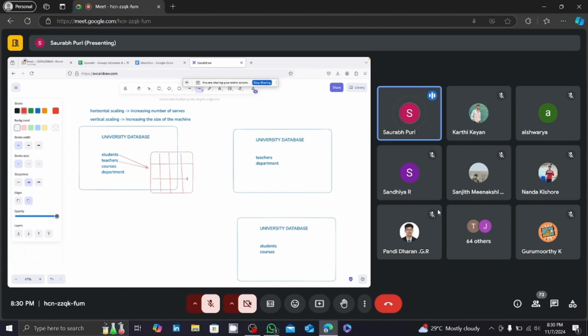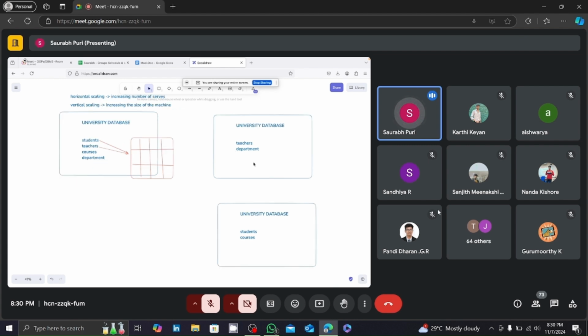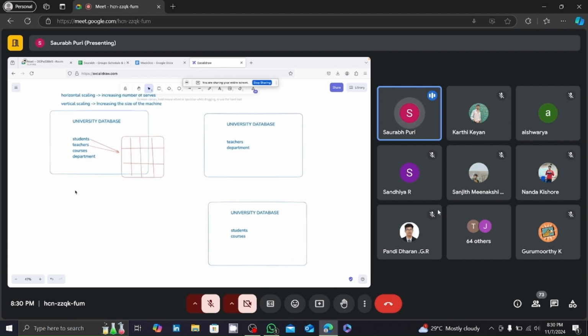But here in NoSQL databases, your data is distributed among different servers. Why? Because SQL databases are vertically scalable, while NoSQL databases are horizontally scalable. So we need to increase the number of servers. If we need to go from 1 GB to 2 GB, we will not increase the machine's space. We will just buy two 1 GB machines.